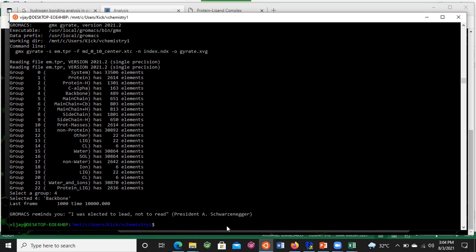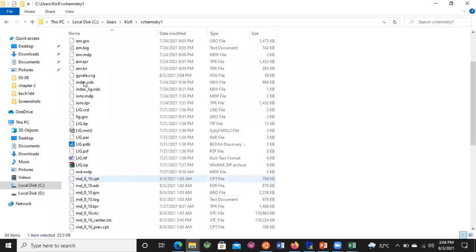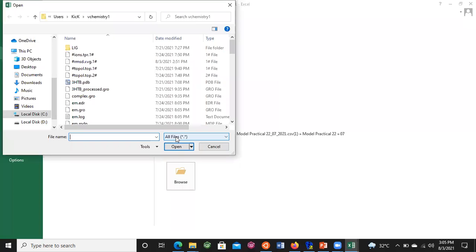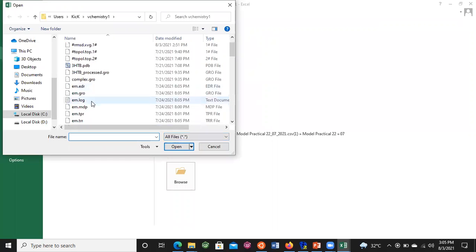Now again go in the folder. So here I am locating the gyrate file. Open. Our parameter file is gyrate.xvg.